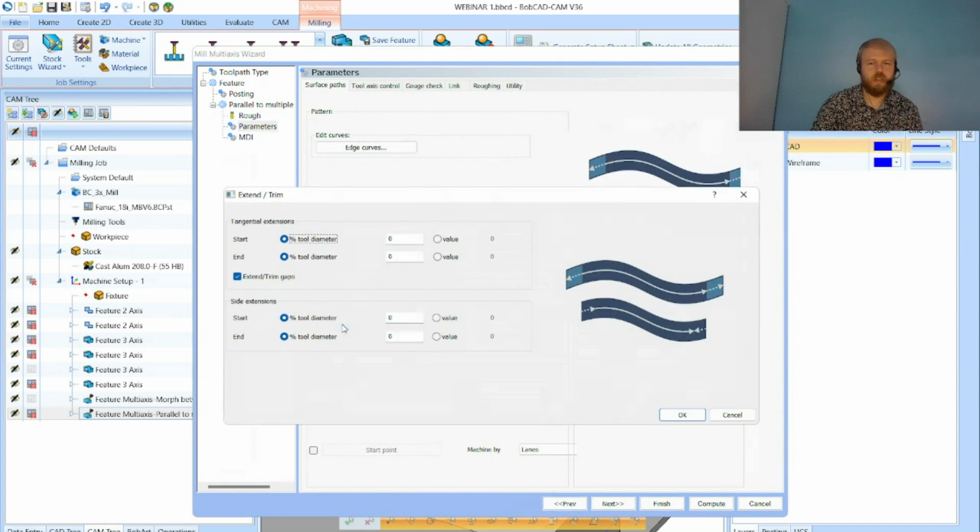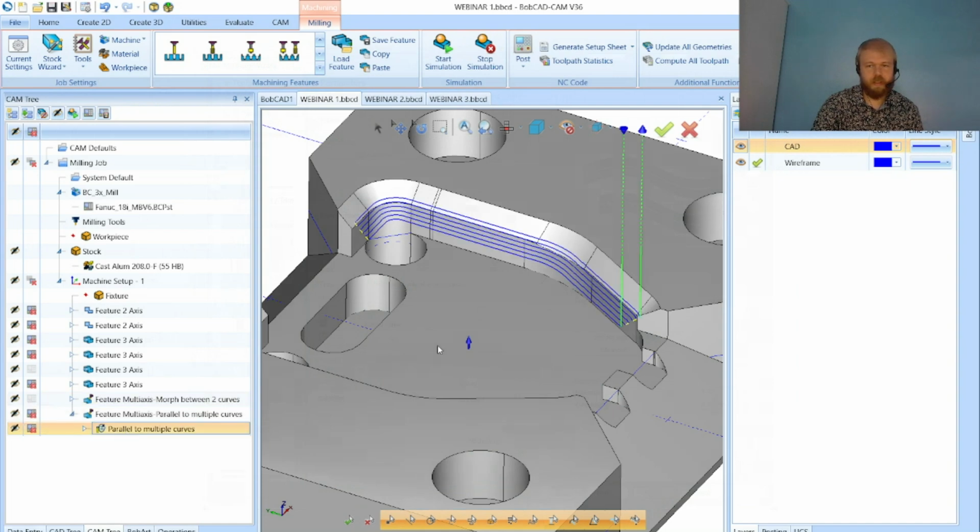I'm going to go to extend and trim on this one, and we'll look at how it looks originally. Would be like this.